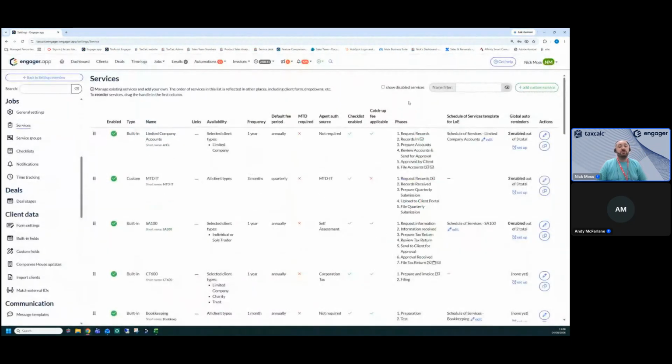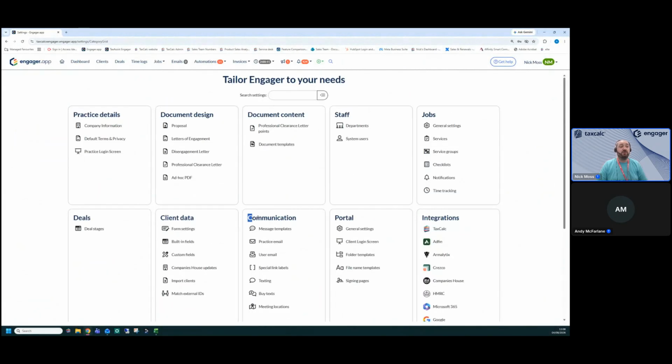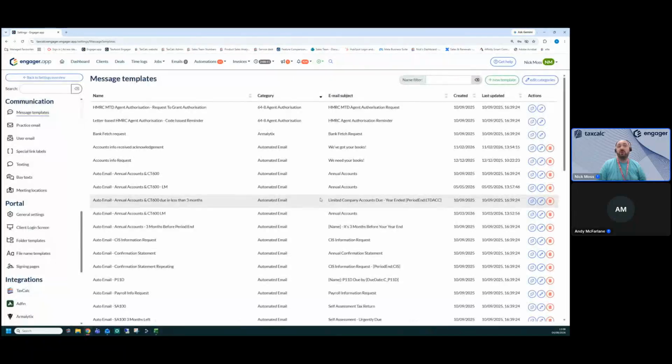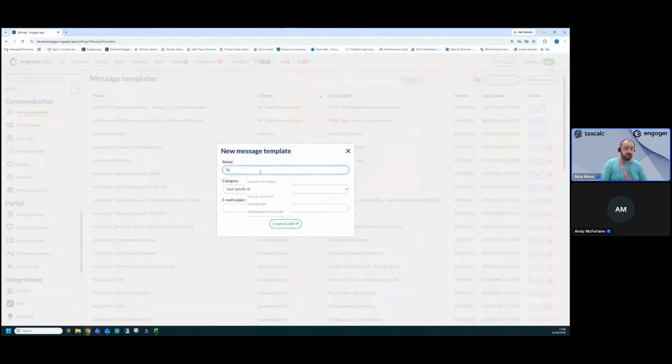So if I go back to my settings in the top right hand corner and click settings again, I can then go to my communication message templates, and it's in here where you can go and create your own email templates to then include in those automated reminders. So we have the ability in the top right hand corner to click new template, and let's call it test for demo. Yeah, we can get rid of it after today. It's not the end of the world.